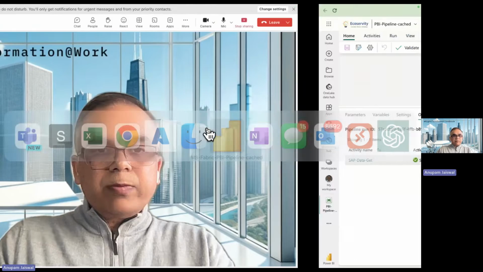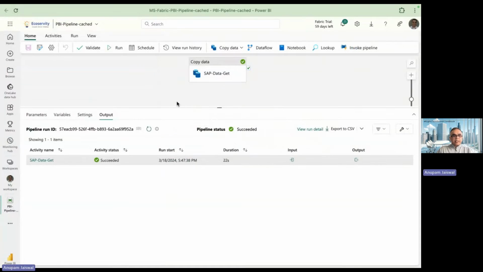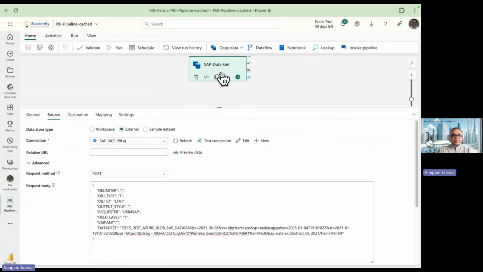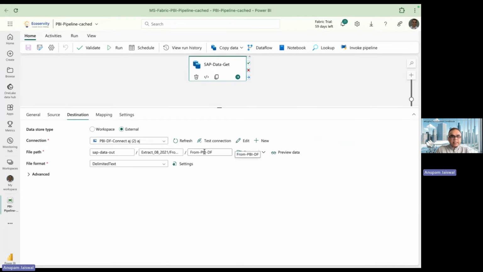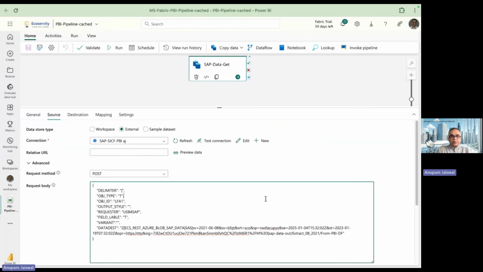So I'll go into my Fabric, and there you see we have this data flow, and if I was to go into the destination, it's still creating the data output in this directory. And basically on the source side, I had to make a few changes, which is basically configuration changes.